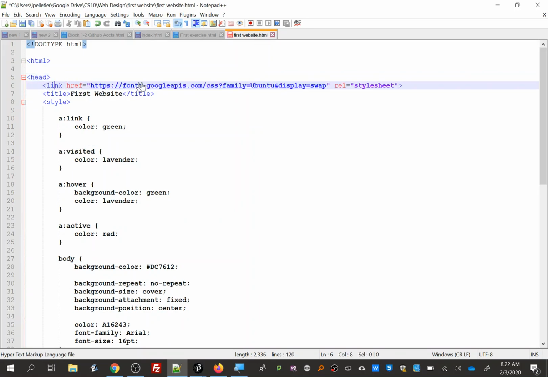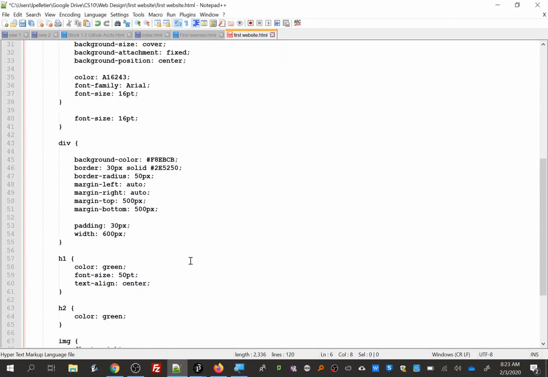Here's a link tag. It's got the attribute for href, and this rel basically is saying that this is going to be a style sheet like CSS. And we don't actually get to see the CSS that's inside of there, but it's there and it works for us. But we're not quite done. So once we've linked it up, then we can use the name of the font. And the name of the font was Ubuntu. So now we can use that.